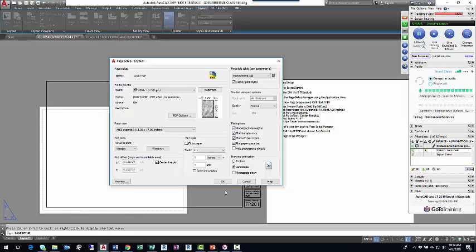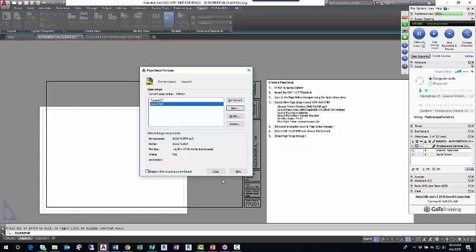All right, I'm going to hit OK. You can hit OK. This puts you back in the Page Setup Manager dialog box, and to this point we've created a page setup, but we haven't set it current. There's a Set Current button. Right now you can see in the background my paper is still too small for my border.